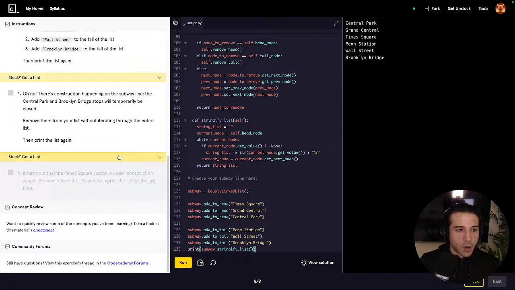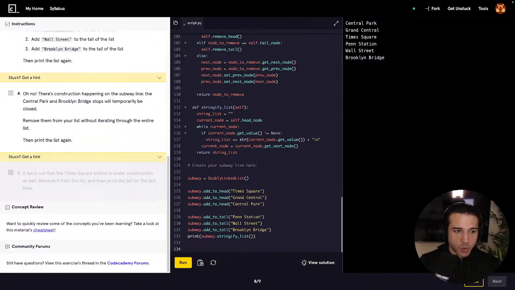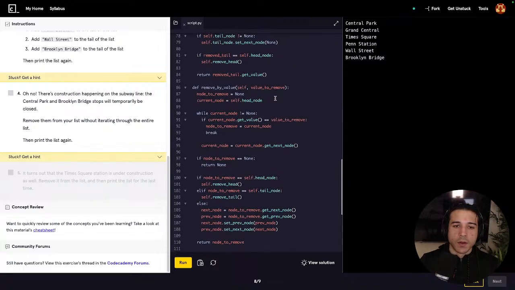Nice. Oh no, there's construction happening on the subway line. The Central Park and Brooklyn Bridge stops will temporarily be closed. Remove them from your list without iterating through the entire list, then print the list again. Subway.remove by value.